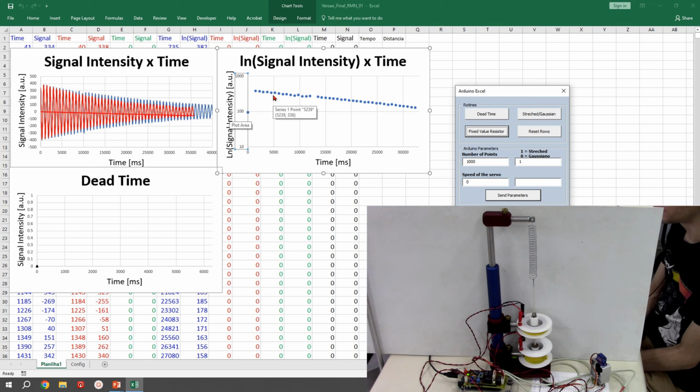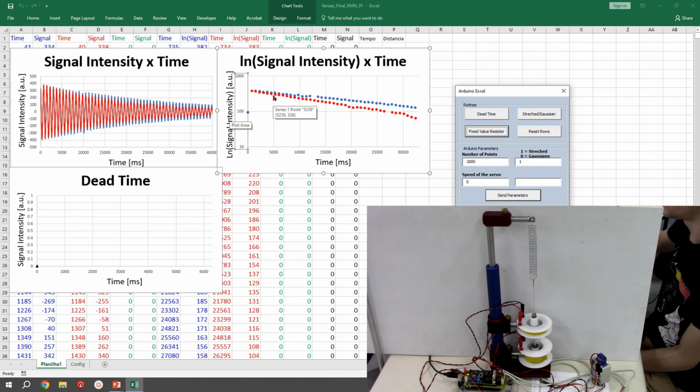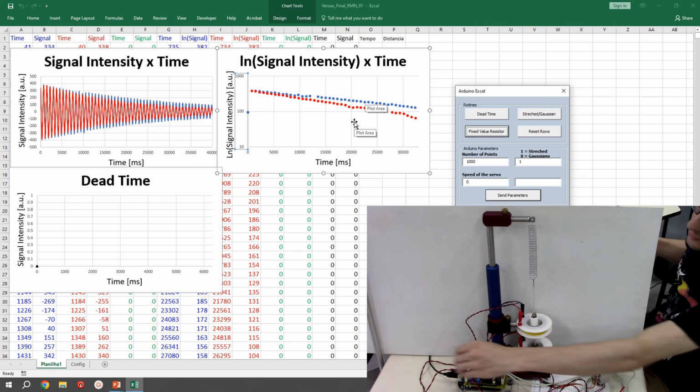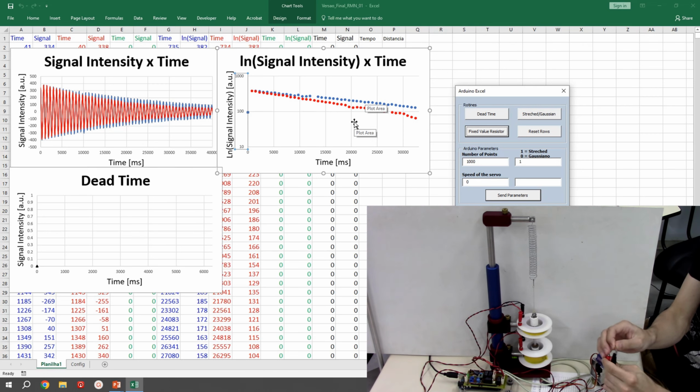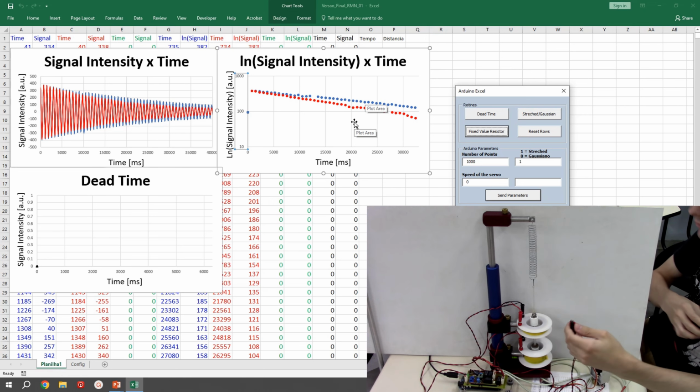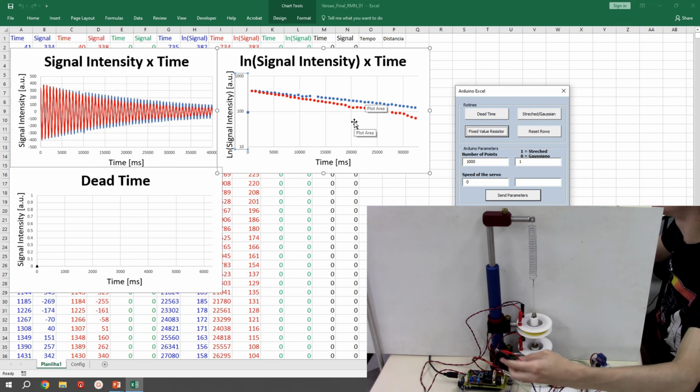So let's wait for it. Here we have a line. It has a different slope, showing us that it has a different decay time. To make it clear that it is a different decay time and we can plot different decay times, let's short the coil now. And now we have the minimum resistance of this coil, so the maximum break available.